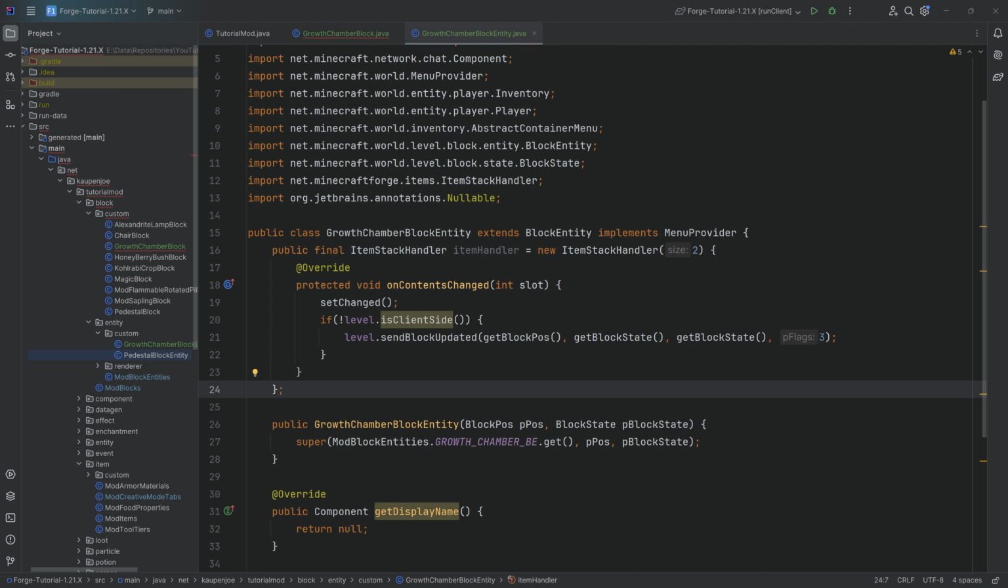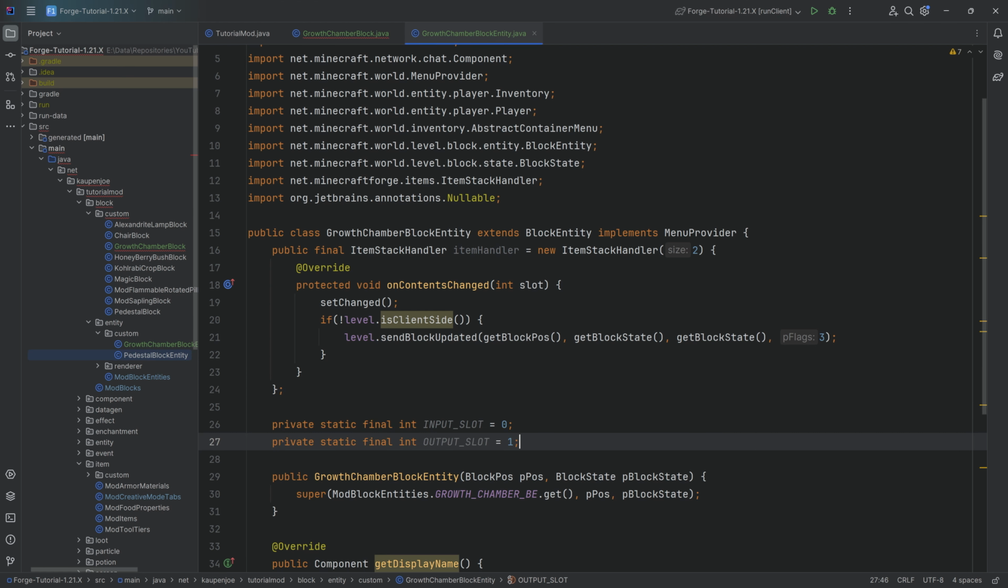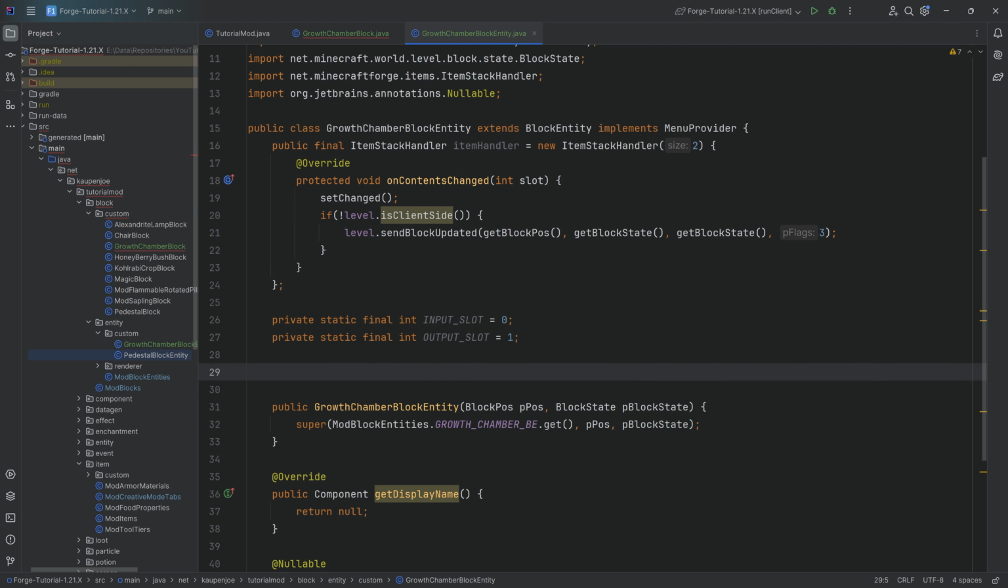For this, what I highly recommend you do is going to make things so much easier. The item stack handler, obviously we can access this by saying item handler get stack in slot 0. That would give us, let's say, the input slot in this case. And then if we pass in a 1, it would give us the output slot.